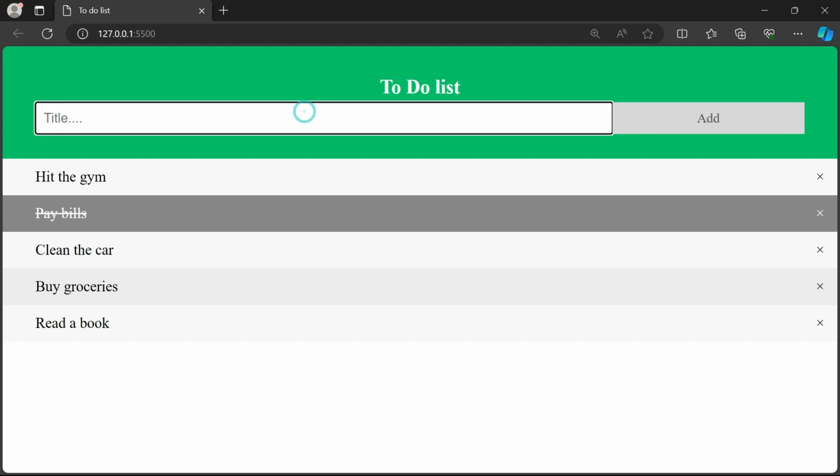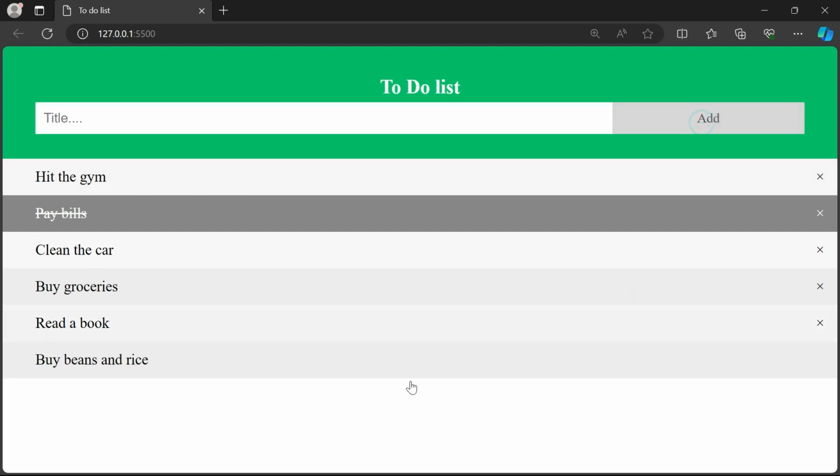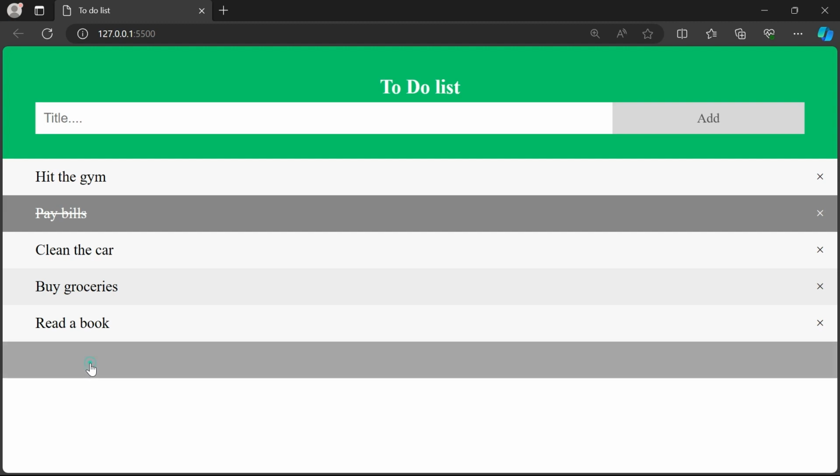So first, I'm going to add an item, and I will just type buy beans and rice. And when I click on this button, it adds that item to the list and it clears the text here. So once I've bought beans and rice, I can click on it to clear it. And by the end of the day, if I want to clear out this entire list, I can always click on this X.